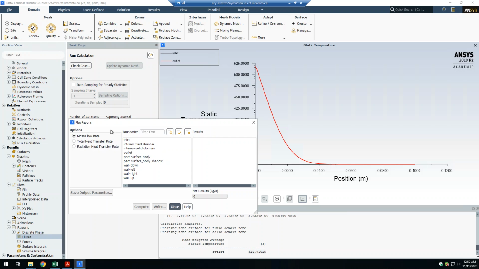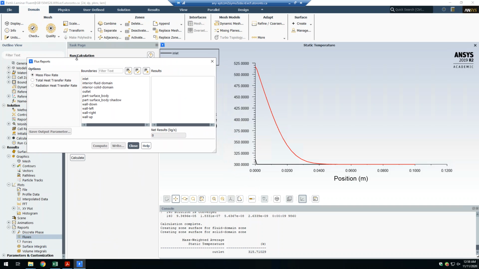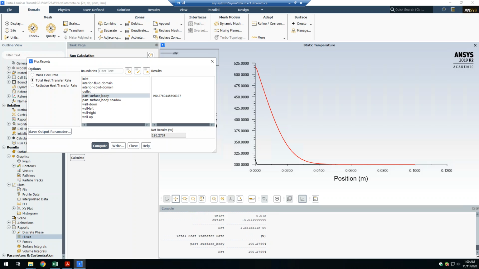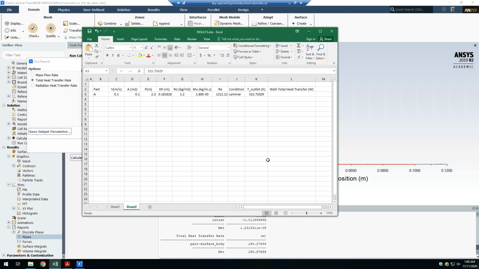Also, by going to fluxes, if you wanted to make sure that your calculation and your model work perfectly and are correct, you can go to mass flow rate and click on both inlet and outlet. You know that the net difference should be very small and close to 0, because of the mass conservation equation. Then we wanted to calculate the total heat transfer from the solid zone to the fluid zone over the surface body. Also need this value, so I'm going to keep it here.